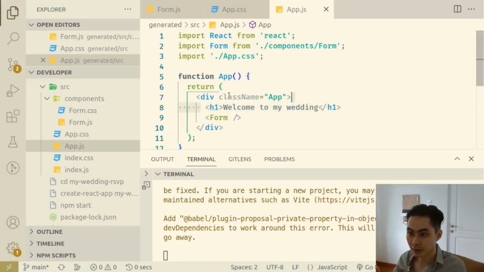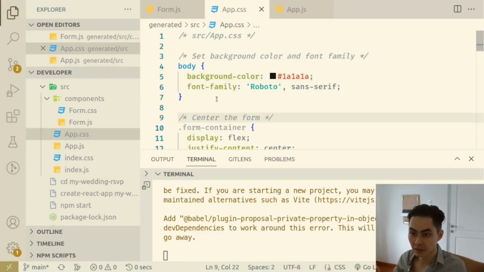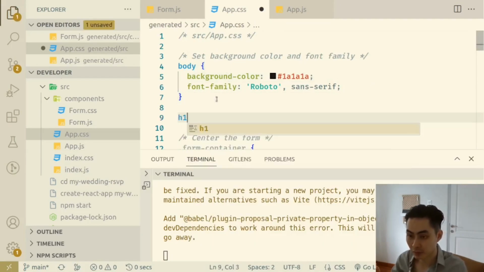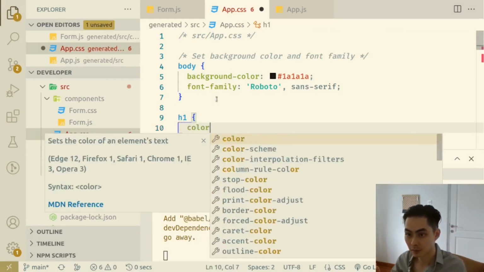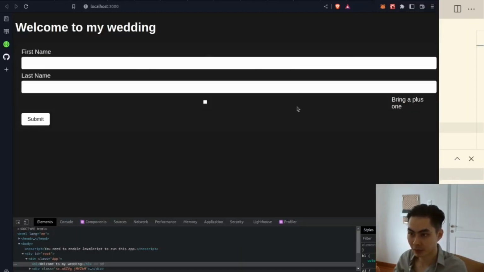So here, the class name is app. So it's coming from app.css. So let's go and find that. And let's find the h1. And since there's no h1, we just have to add h1 color. And what's amazing is it immediately compiles successfully. So if I go back to my browser, I can see that it's going to be reflected almost right away.